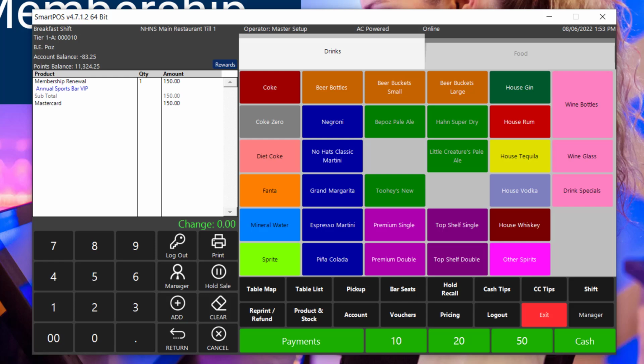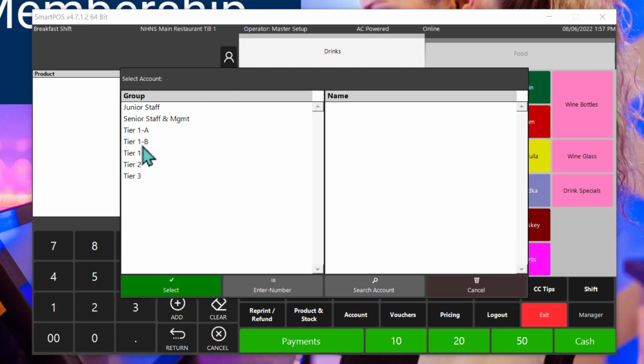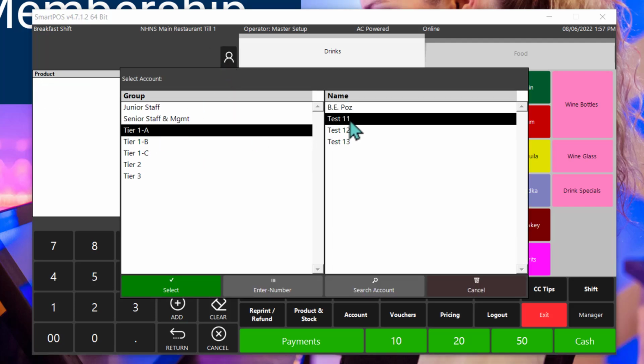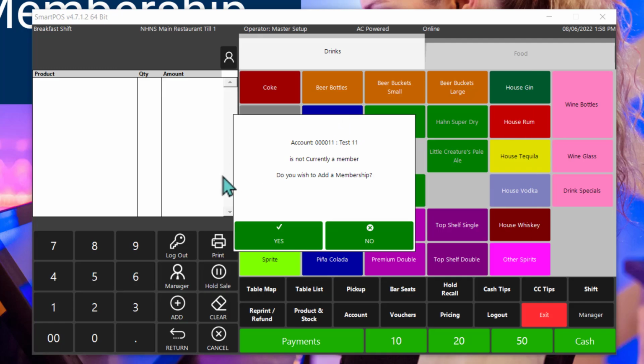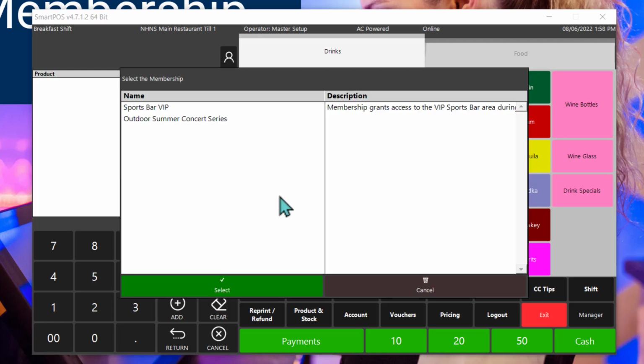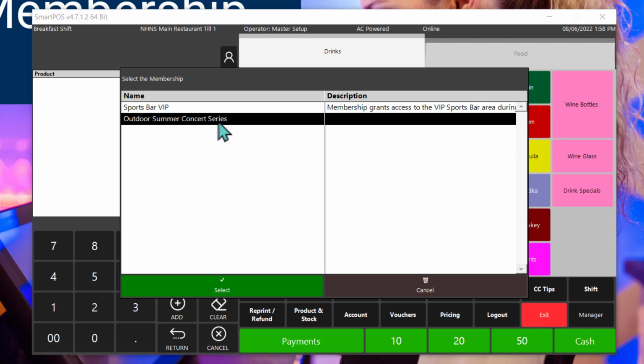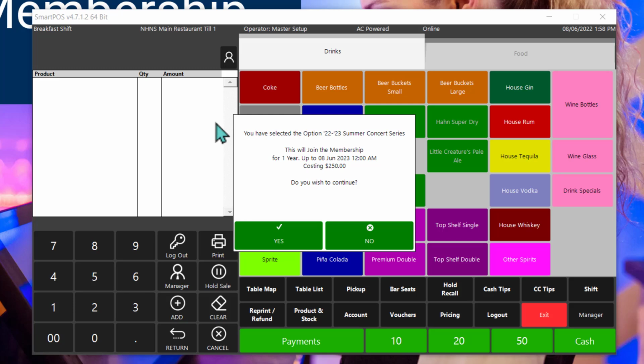Last up, for the other account that we added from back office but did not add a membership for, if I remember correctly, that would have been test 11. There we go. So let's go ahead and add our other membership for them, the Concert Series 1. Now for this, since there's only one renewal for it, we will not be prompted to select a renewal. It's just going to be used automatically. So we're taken right to this prompt to continue.